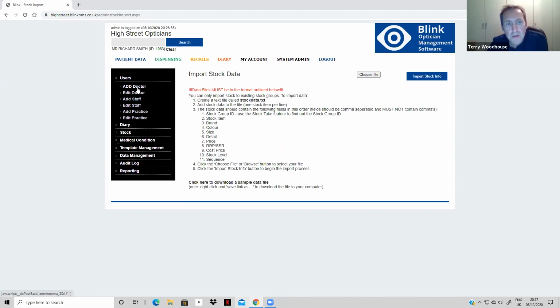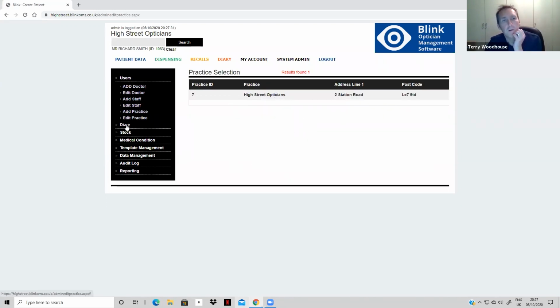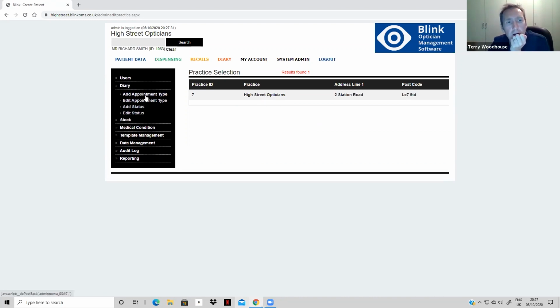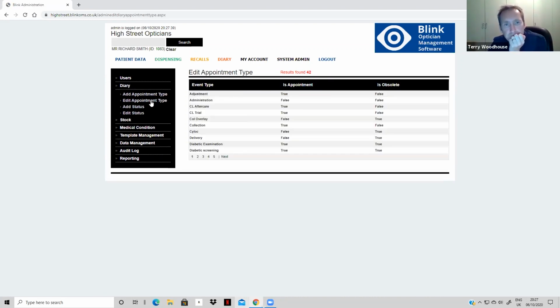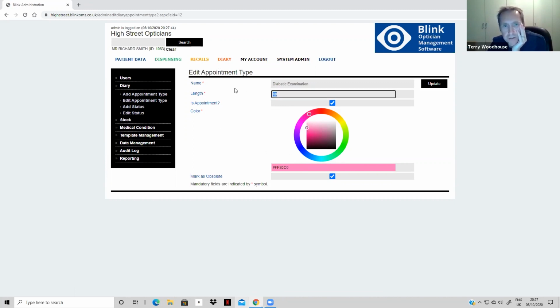So yeah, while we're in the system admin section, users, I can add GPs to the system. I can add staff members or edit staff members, and edit in practice. That's just storing information about this particular practice on the system. And the diary, I can add or edit appointment types. So, we can obviously create diabetic examination here. You can color code it so that when we go to the diary, which we'll come to in a second, everything stands out and is color coded, and set the default length of appointments and so on.